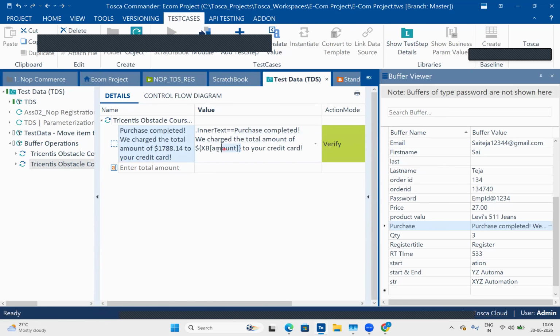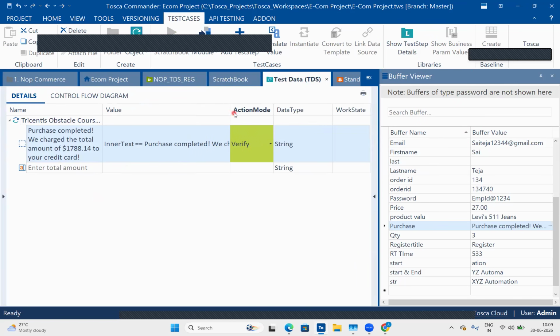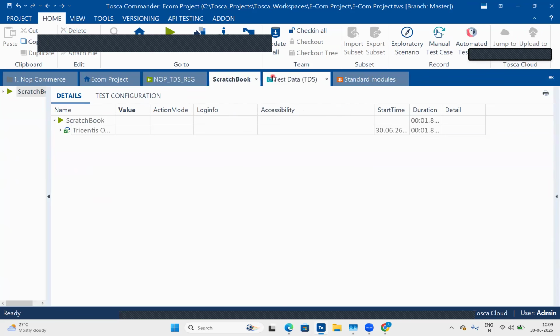Within the value column, are you able to see the syntax XB of buffer name? XB means extract buffer. So, extract buffer of amount. Amount is nothing but the total amount. So for this total amount, use the action mode as verify. If you want to see how it looks, because it is a very lengthy message, let's close all these things and come back here.